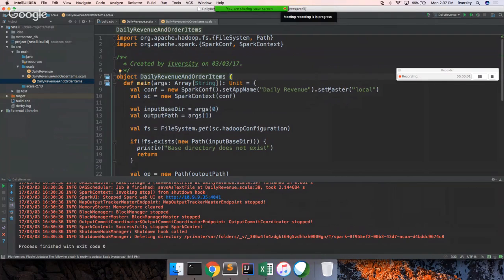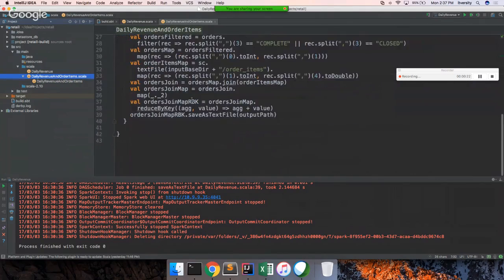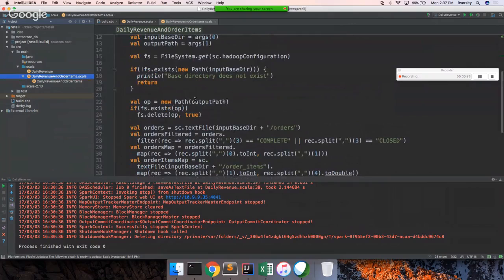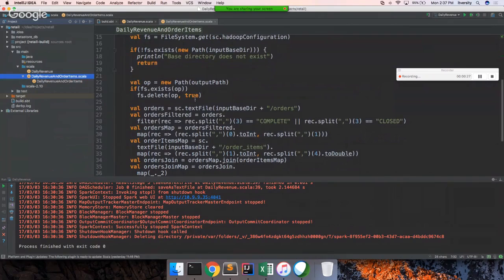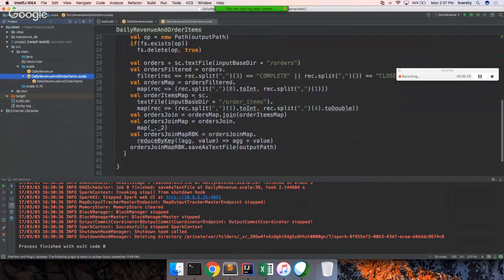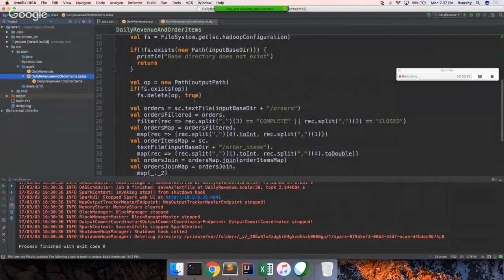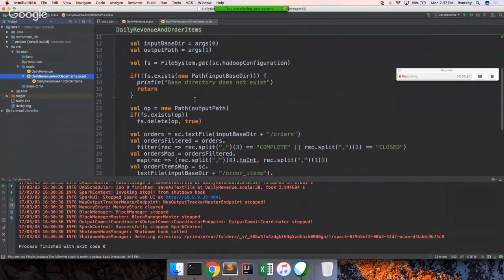So we are discussing about aggregateByKey, and then we will see groupByKey as well. So just to recap, we just copied the code from daily revenue and pasted it here and renamed the object name to daily revenue and order items. Even the program name also we have changed it to daily revenue and order items. Okay, so most of the stuff remains same, like input path has to be the base directory. We want to pass dev or prod to run in the mode we want.